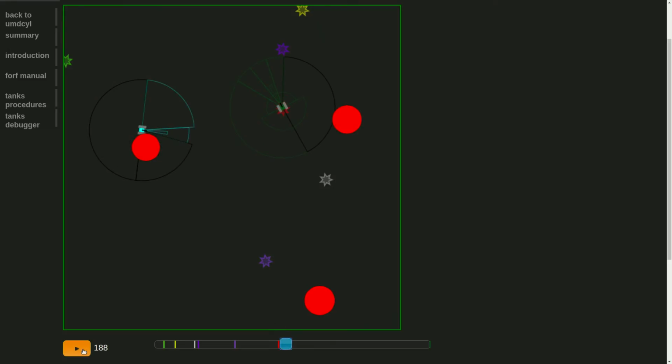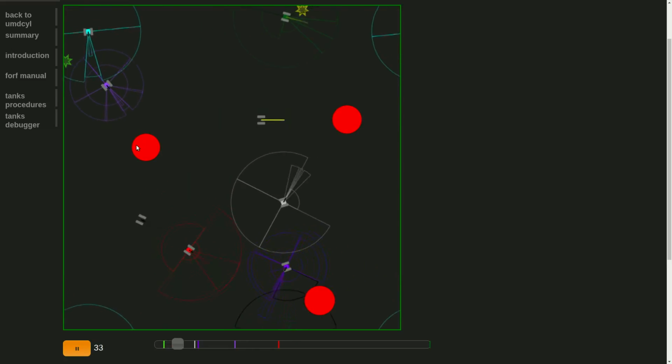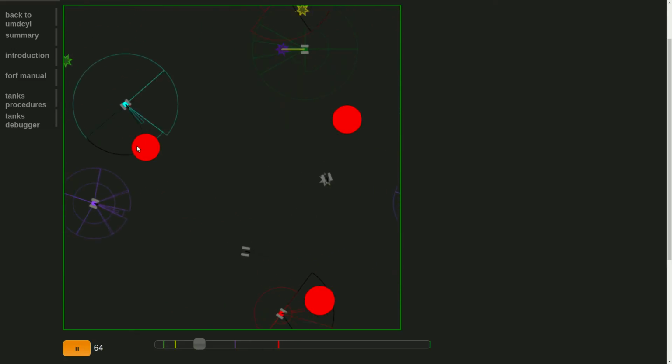But if we back up, you'll notice the turquoise tank here is going to find this pillar, and it clearly doesn't know how to determine the difference between a tank and a pillar, because it's just trying to go towards the pillar as if it were a tank. So that's an example of a tank that can't tell the difference.